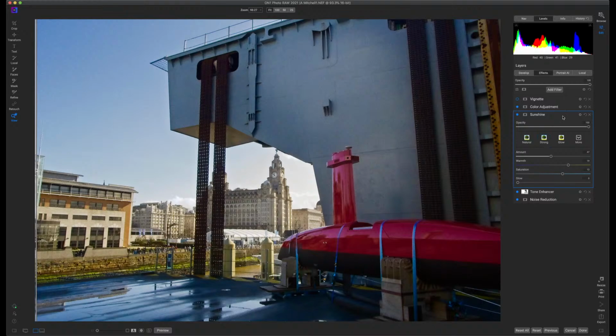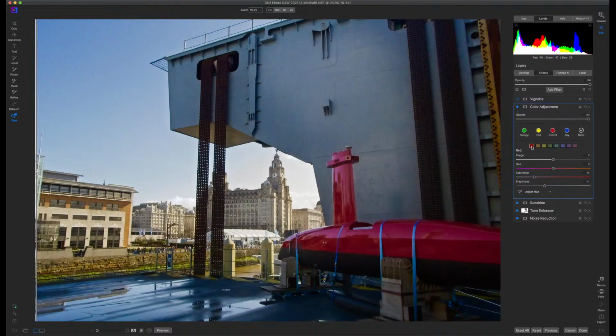So all I did was put on a color adjustment, and I went to the red tab and I just brought down the saturation. Nothing complicated here. Very, very simple, right? So now we have a much more controlled image.